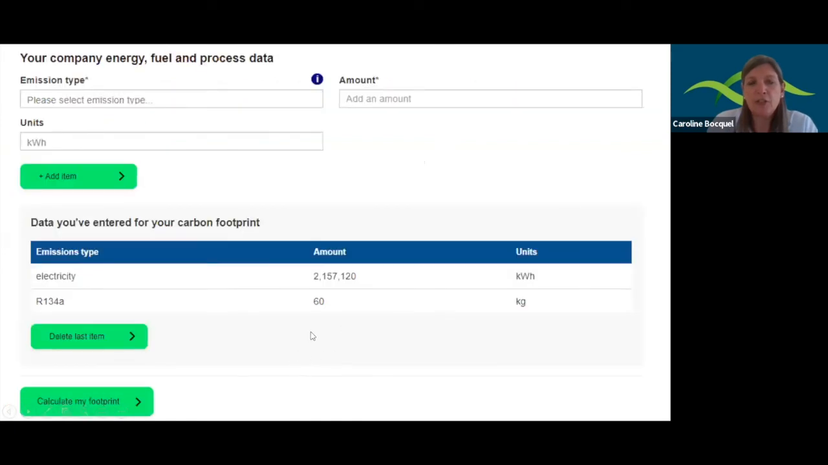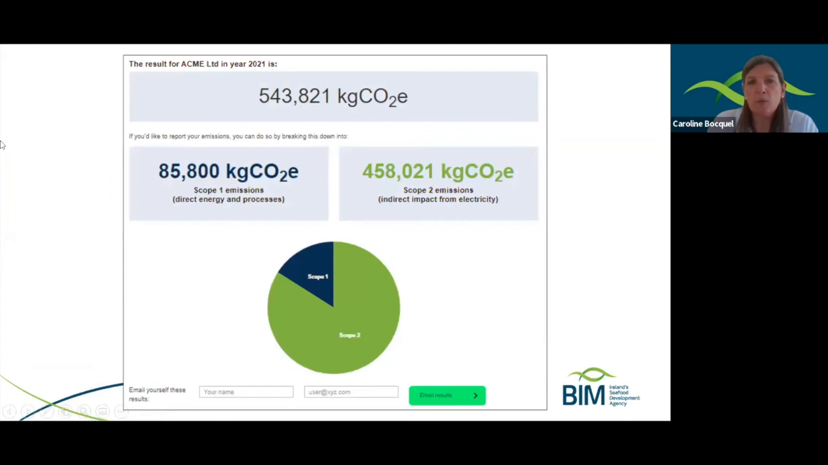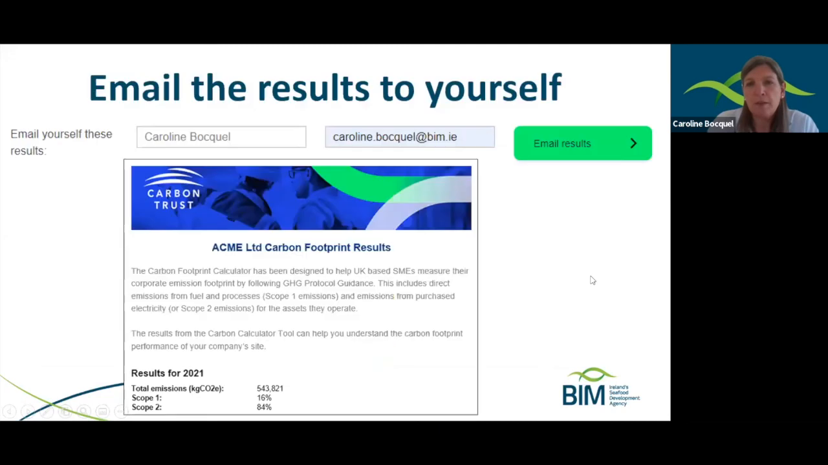This will then add it to the list. And at that point, we click Calculate My Carbon Footprint, and it will provide the result, with just over 543,000 tonnes of CO2. And at the very bottom, there's a green button, which is email results. When you click on that, you put in your name and your email address, email the results to yourself, and this is the report that you will receive within a few moments from the Carbon Trust.